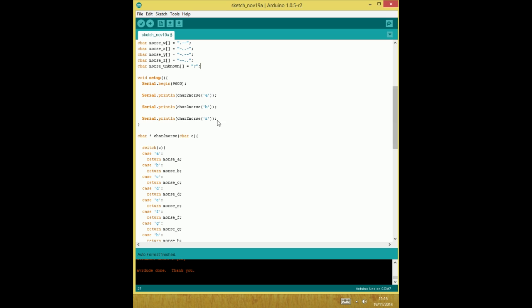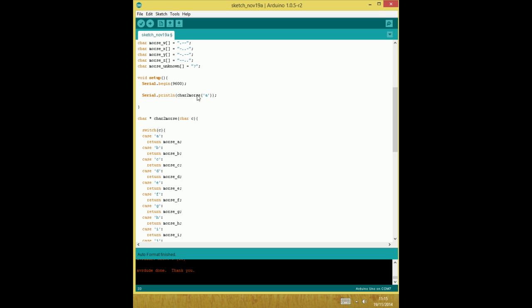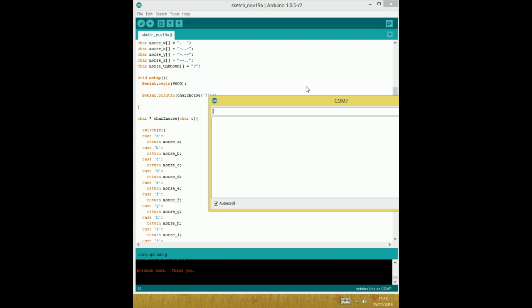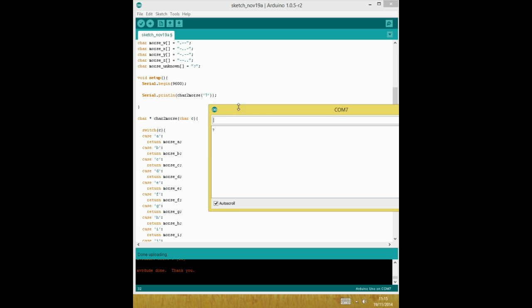So now if I give char2Morse something that it doesn't understand, for example 7, and we test it, we should see that actually we get a question mark being printed back because char2Morse does not understand 7. Where's it gone? Right, there we go, question mark.